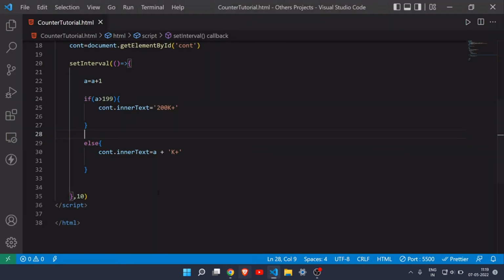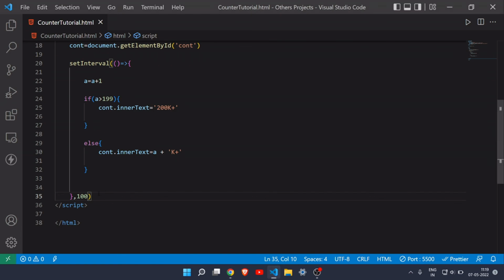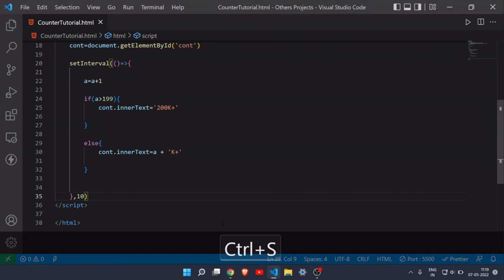You see how very simple it is. And one more thing, you can adjust the speed of the counter by changing this value. So if I just do 100, it will change slowly. As you can see, it is changing very slowly, but I think 10 was great.